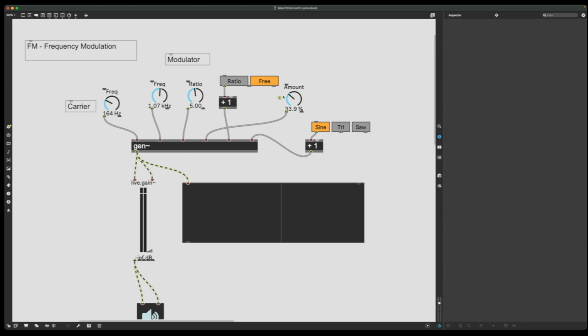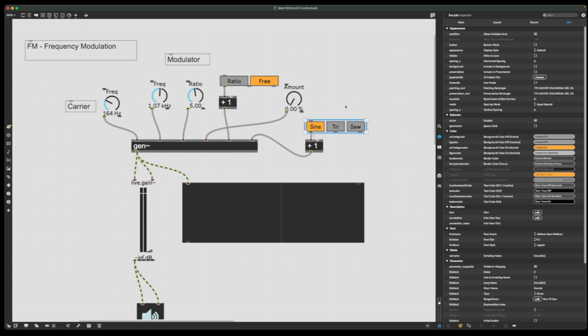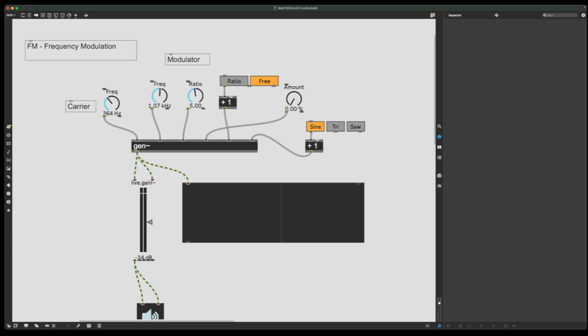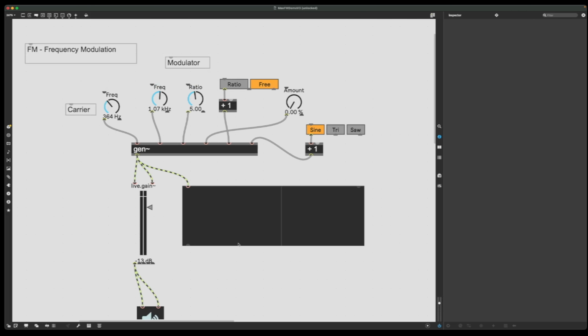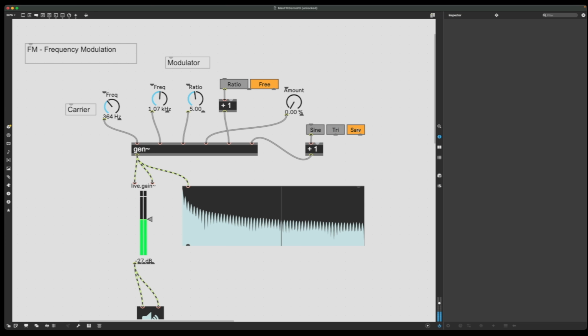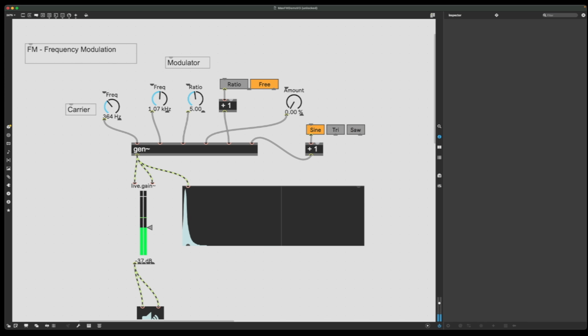So let's see if that's going to work. I'm going to turn off the modulation right now. Turn this up. There we go. Had to initialize it. So there's a sine, there's a triangle, and there's our saw. So let's see how that sounds with some of the modulation index.